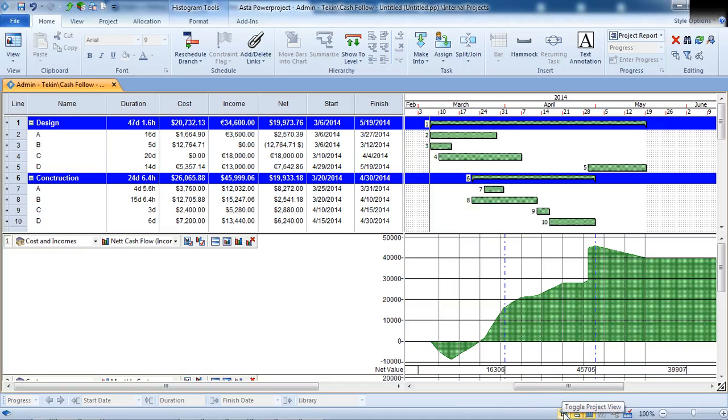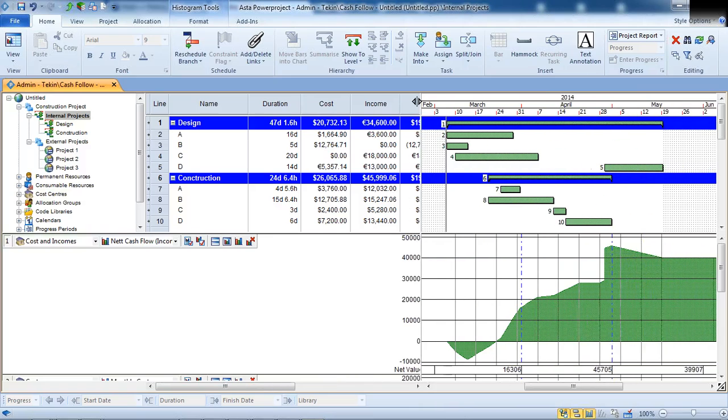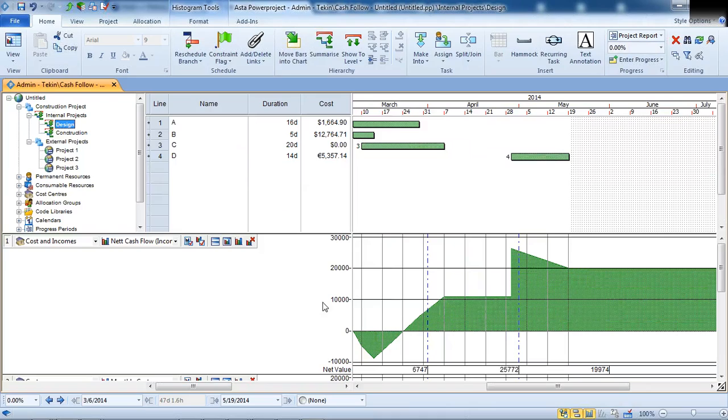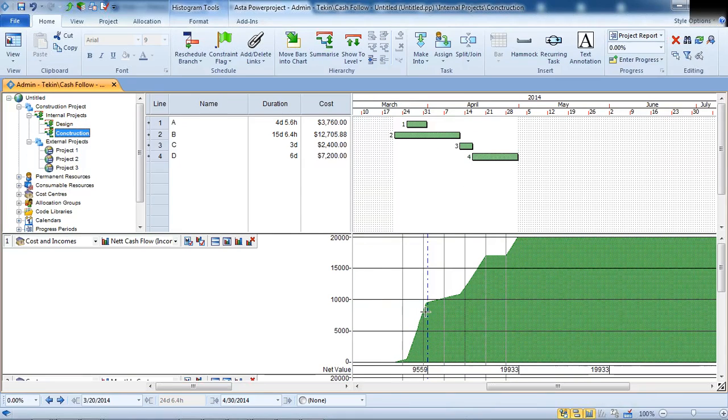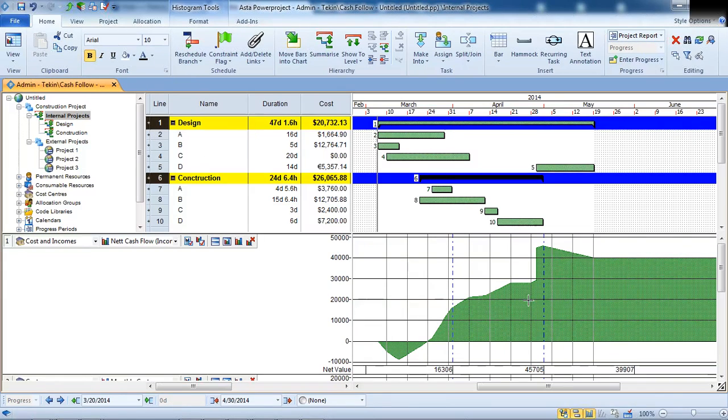If you go to the project tools here, you can see that I have design works and construction works. If I select the design work breakdown structure, I will get the cash flow of design with the design activities. If I select the construction, I will see the cumulative cash flow for the construction. When I choose the upper level, I see the design and construction cash flow.